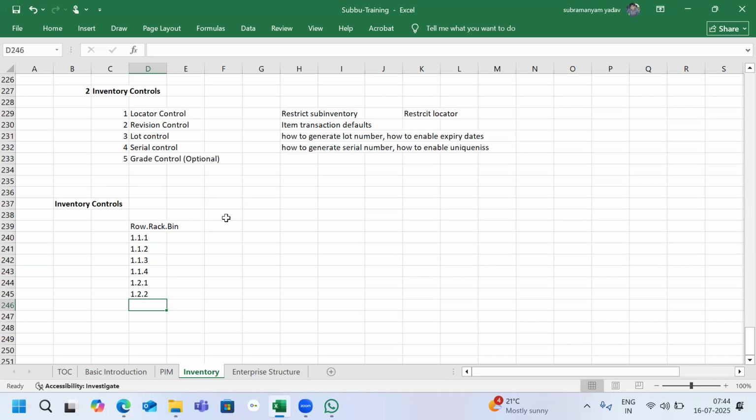We can sit with users. We can get the details. This locator is a key flexi field. Locator is a KFF. KFF means key flexi field. So it is not frozen by any organization. In my company, we say row rack bin. Another company might say aisle row rack bin. Another company might call it aisle bay row rack bin.